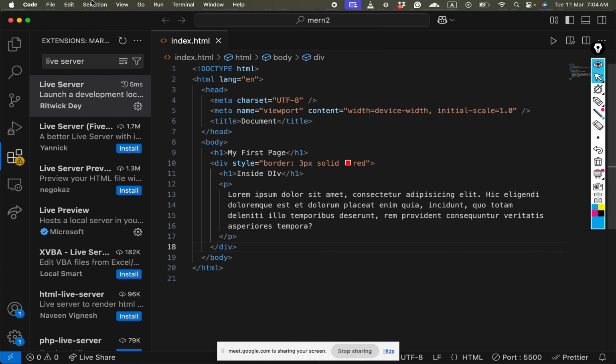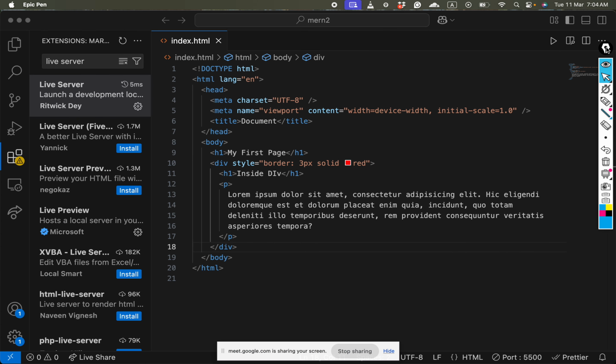Okay, let me keep this pen because I was keeping it on because of this minimizer form. Let me maximize them.